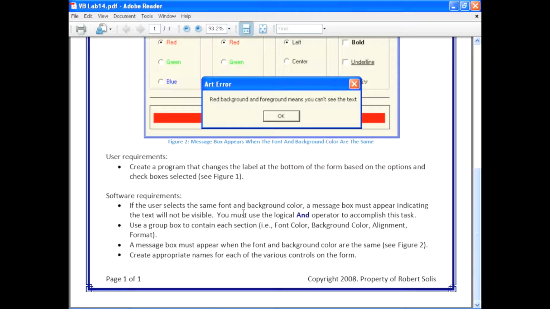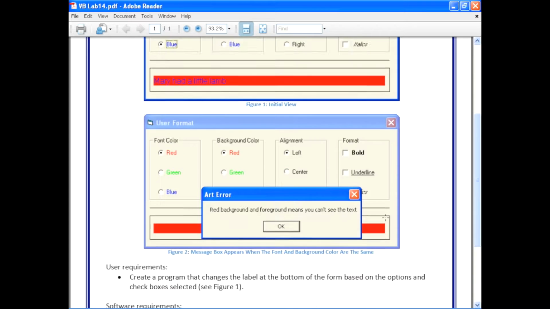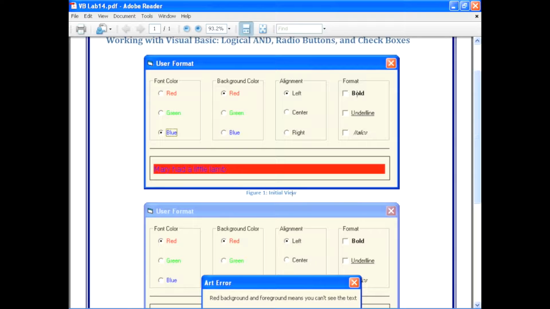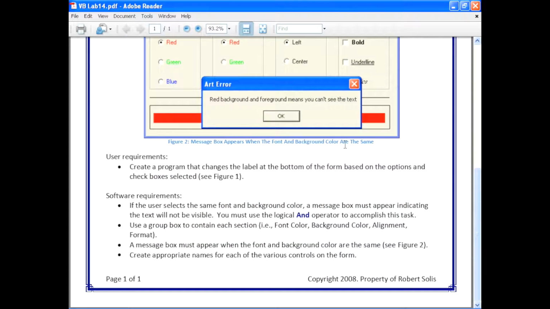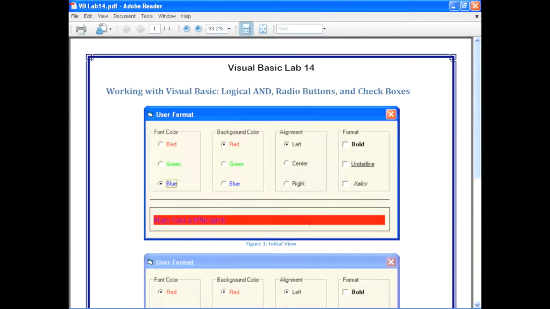And what I'm insisting that you use is the logical AND operator to accomplish the task when it comes to establishing the font format, right? So if you want bold and italic, or if you want bold and underline, or italic and underline only, or all three of these, you're going to have to use the AND operator. And I'll talk about how that's going to work out. Alright, so I can let you read the user requirements and the software requirements later. Let's get programming and design the graphical user interface.